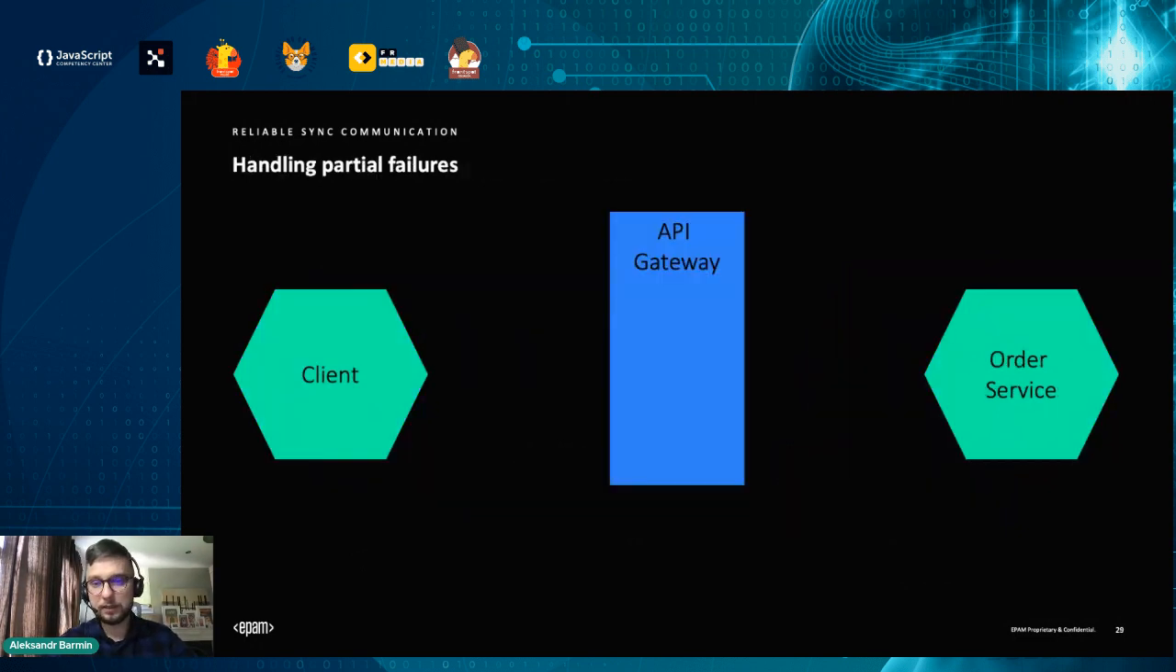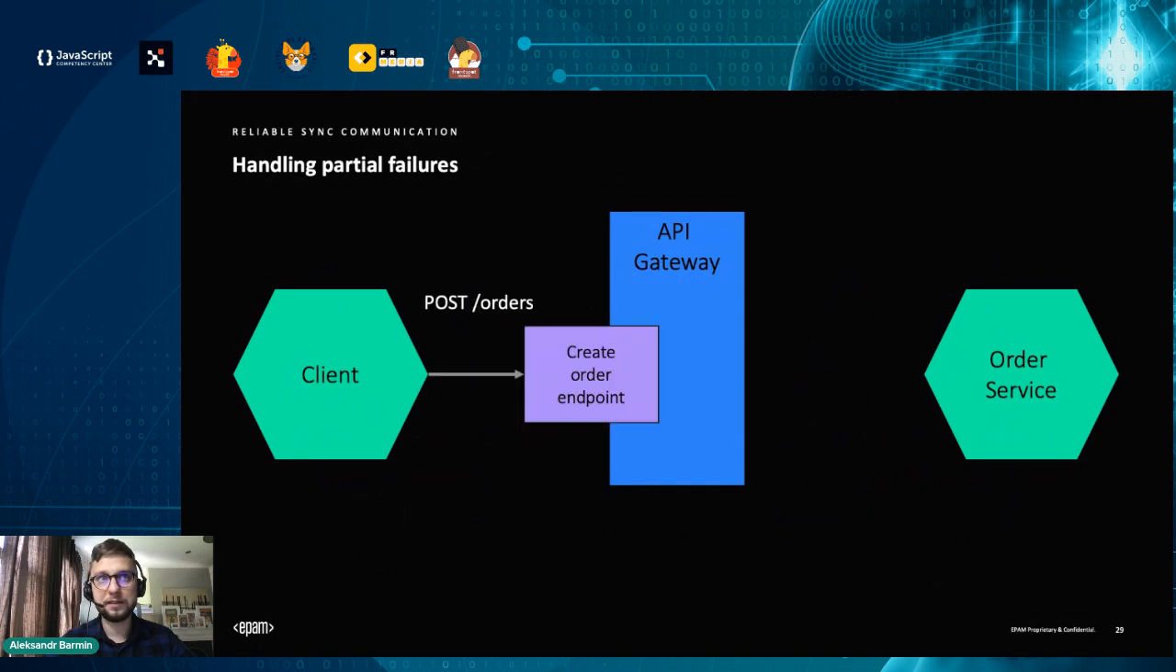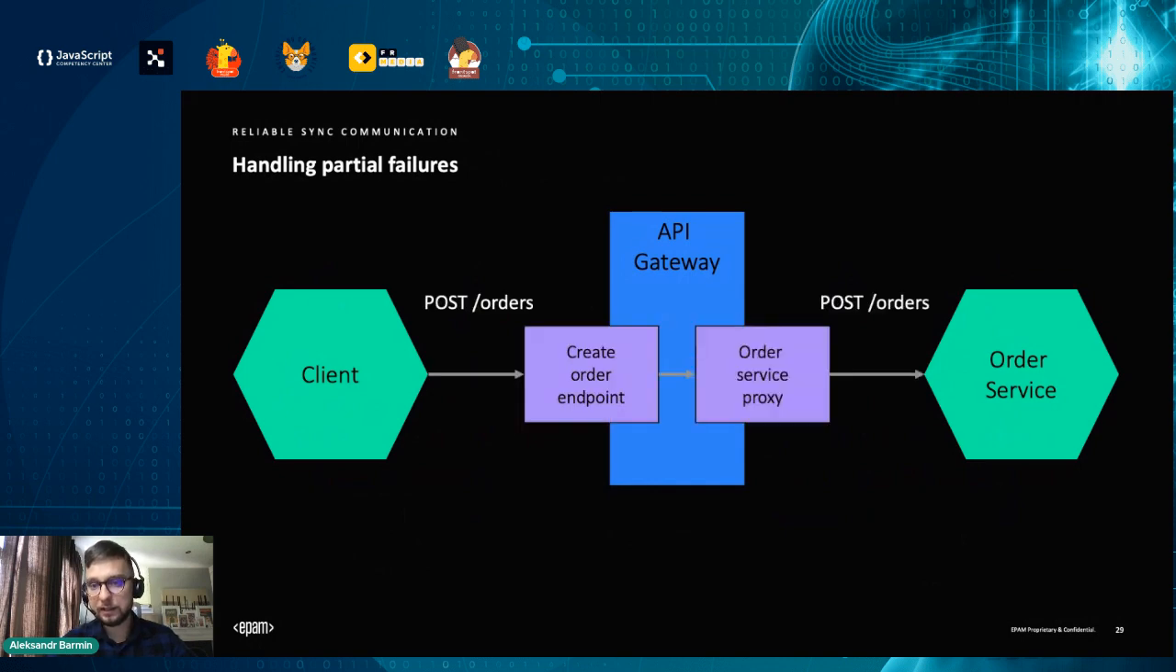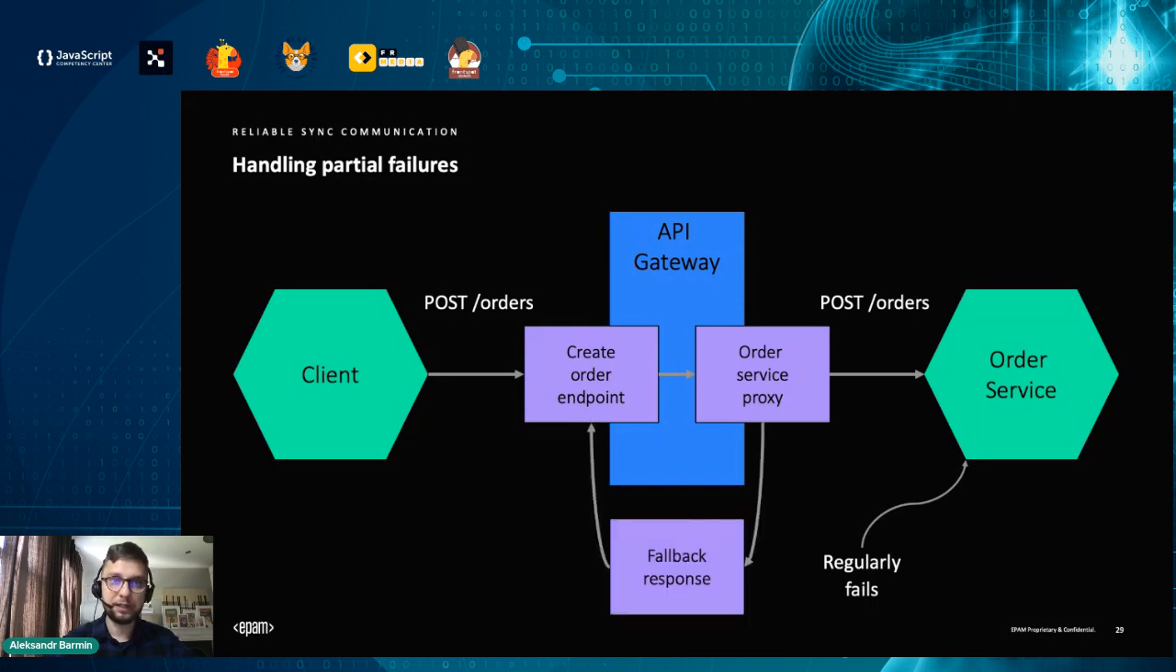As I mentioned multiple times before, synchronous communication is not really reliable. So it would be nice to keep in mind that when you are sending a request, this request might not be processed. And in this scenario, it would be nice to have a fallback response. This is another good design pattern to keep in mind. Nevertheless, it is not applicable in all scenarios, but in some scenarios it is.